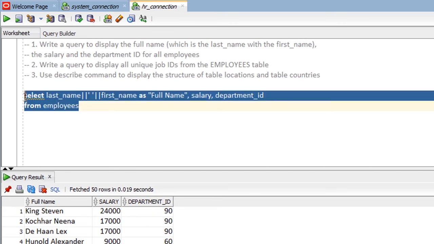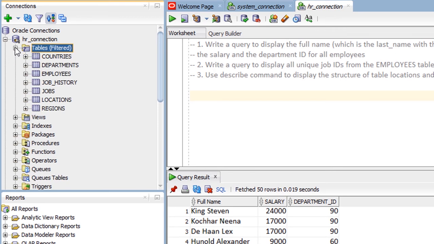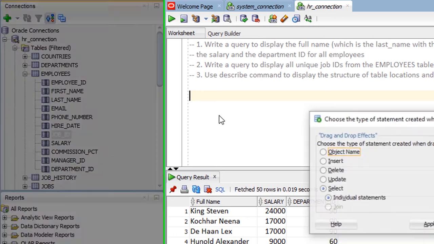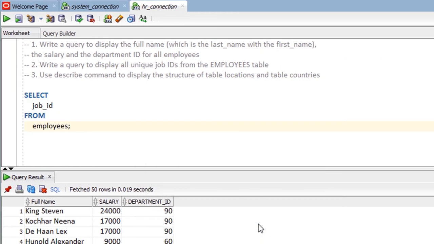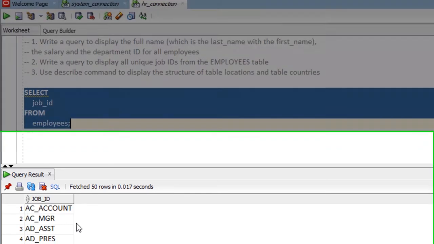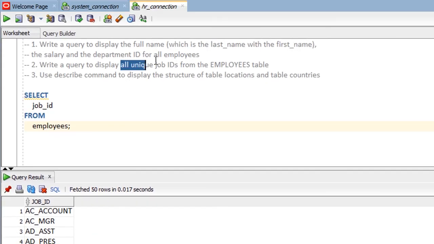In the second practice, write a query to display all unique job IDs from the employees table. If you don't memorize the columns in the employees table, we can go again to the tables, and here the employees table. Here we have job ID in the employees table. We can drag and drop this column here and click apply. So: select job_id from employees table. Run the select statement. As we can see, there are duplicates here of AC_ACCOUNT, IT_PROG, and so on. We want to display all unique job IDs.